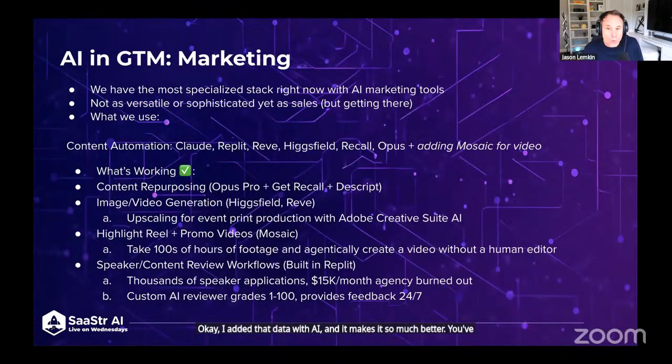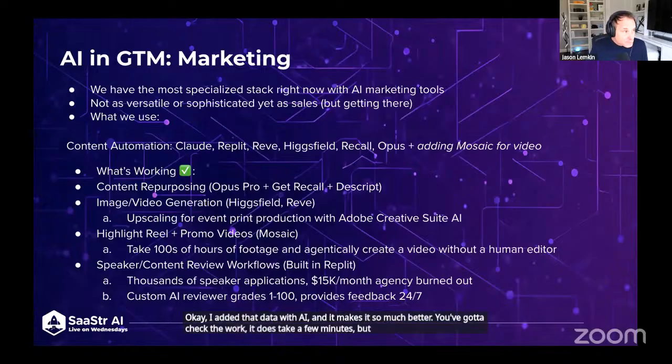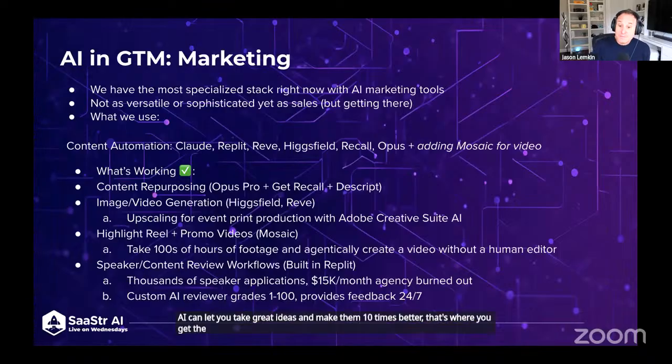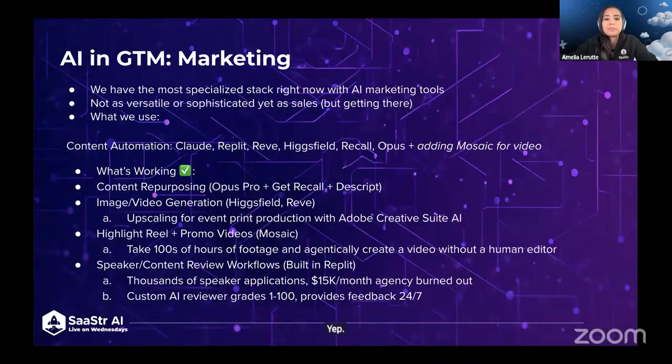You've got to check the work. It does take a few minutes, but AI can let you take great ideas and make them 10 times better. That's where you get the leverage. I would say too, just on this, we do use a few different tools here. They all work fairly well.